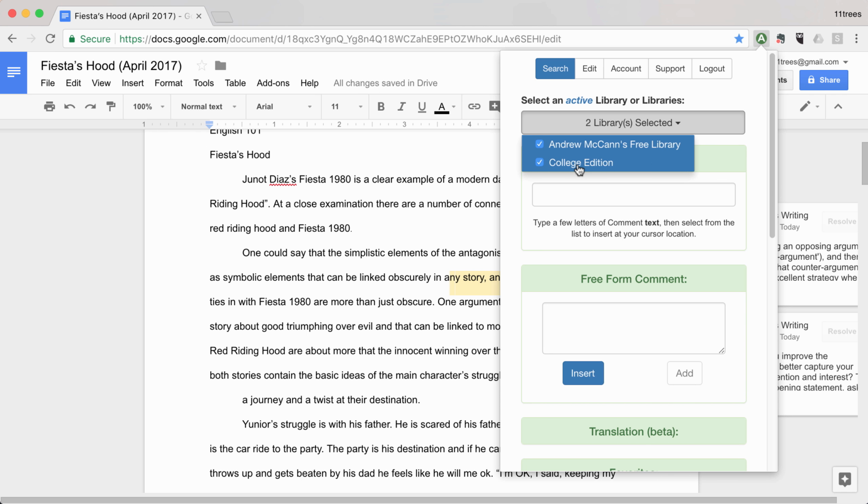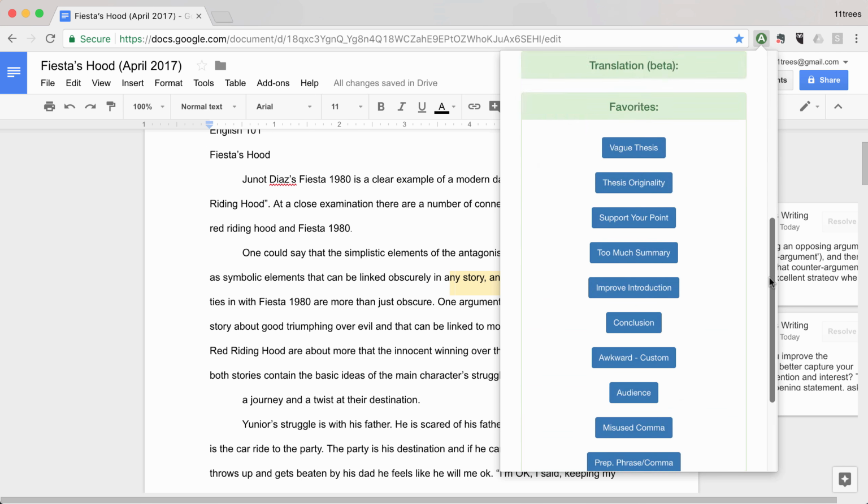So right now I'm using the College Edition, our 100+ comment library of feedback that covers a lot of the general writing skills that any high school or college instructor would want to be giving feedback on. And I've also got a free library, or the library that was created when I created my account, running at the same time. Watch the size of the scroll bar here.